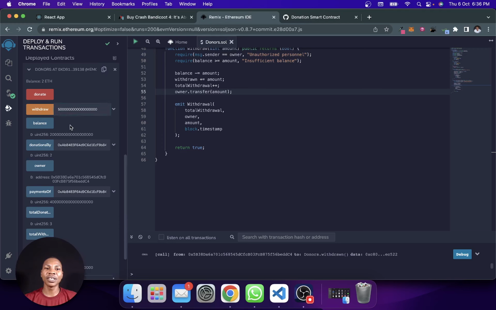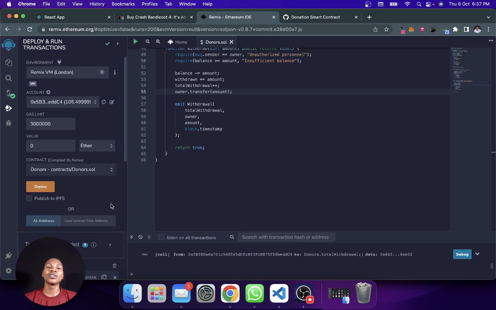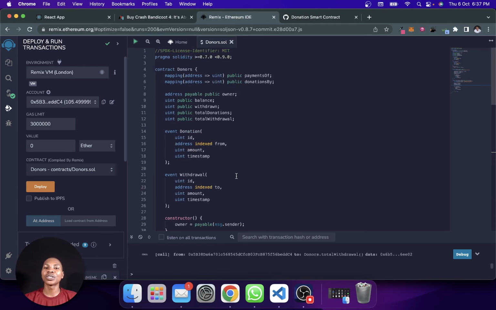Let's say I come here and withdraw half an ether, okay, and I click on withdraw. When we check successfully, this is how much we have withdrawn, 5.5 ethers. Total number of withdrawals is 2. Okay, so this is how the donation function works in Solidity.